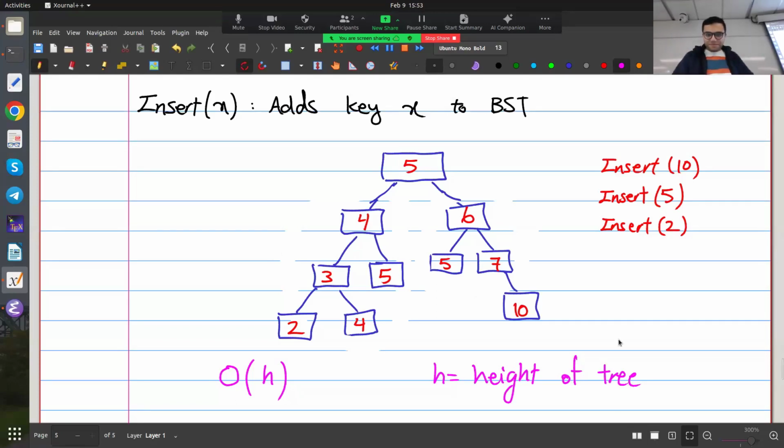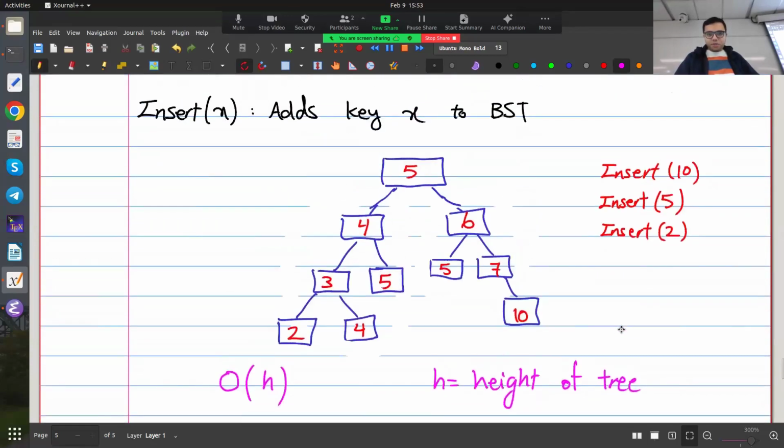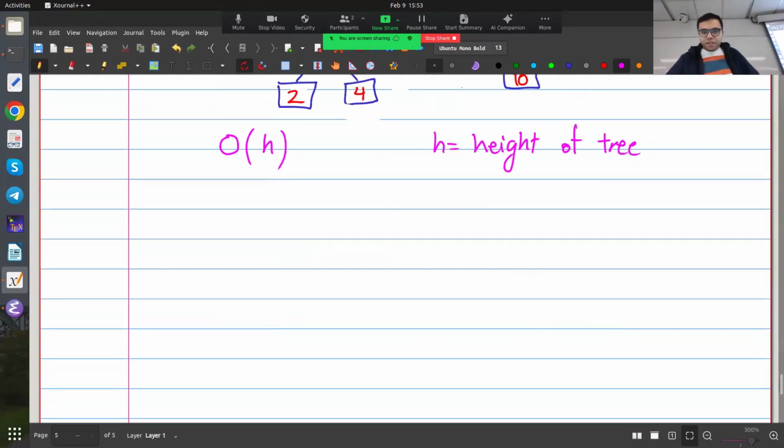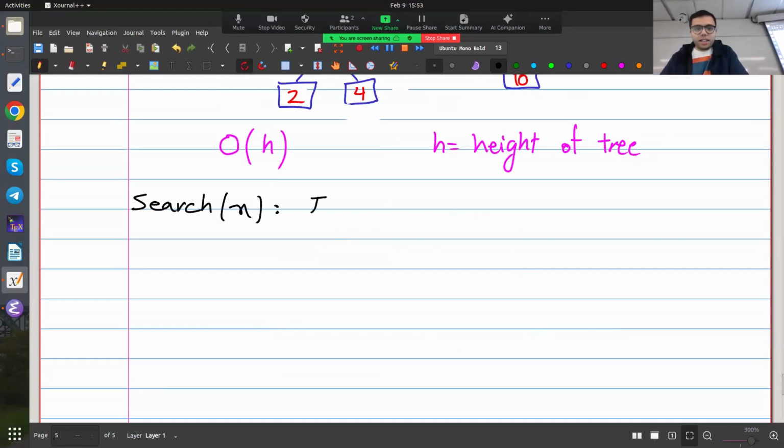Okay. Great. So that's how much time I need to do insert. But what if I want to do search? And by search, I mean that I give you some number x, and you should just return true or false. You should just tell me, is x in the binary search tree?